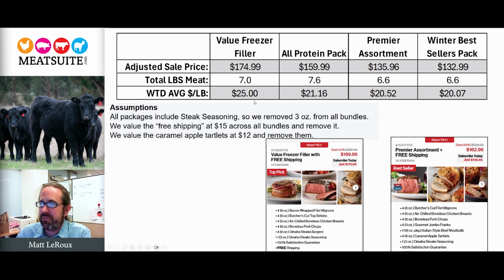So when you buy the Value Freezer Filler, you're paying an average of $25 a pound across all pounds that you receive, which means you're paying $25 a pound for the filet and the sirloins, but you're also spending $25 a pound for your chicken breasts, your pork chops, and your burgers. Weighted average across all pounds in the package. And you're receiving 7 pounds of meat. And then you can see the assessment on the other ones.